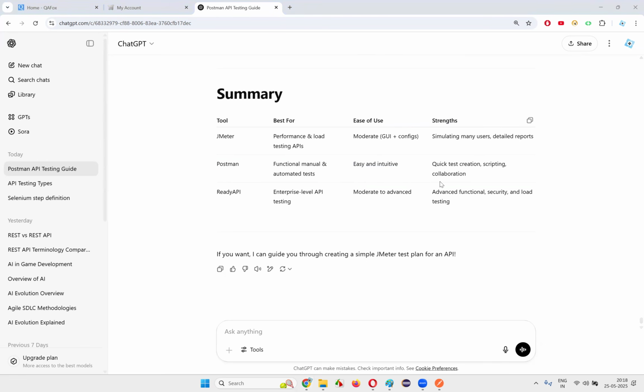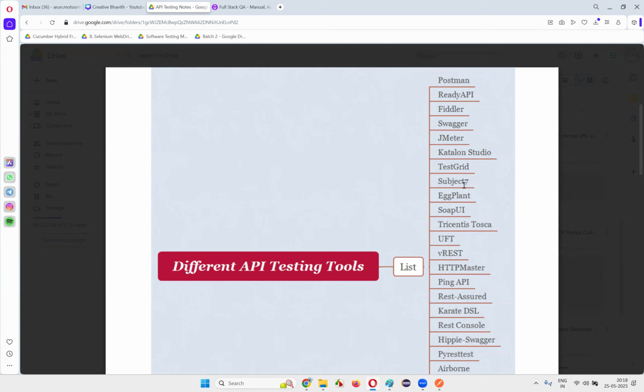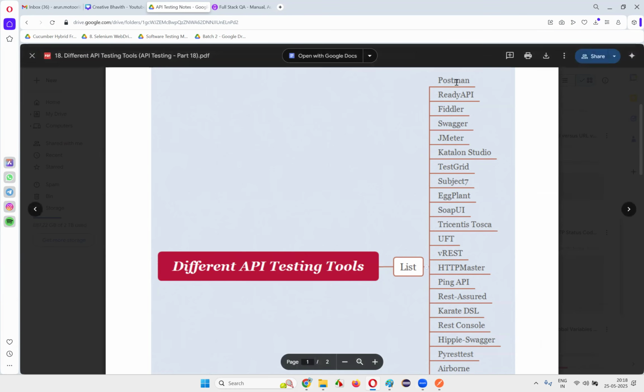So you are getting some clarity, right? Like which tools for which purposes we have to use. You can also use some tools like Katalon Studio, TestGrid, Subject7. These are not popular ones, okay? Postman is the popular one. Ready API, you should know. Fiddler, you have to know. Swagger, you need to know. JMeter, you have to know. These kind of terms you will keep hearing in the market, okay?